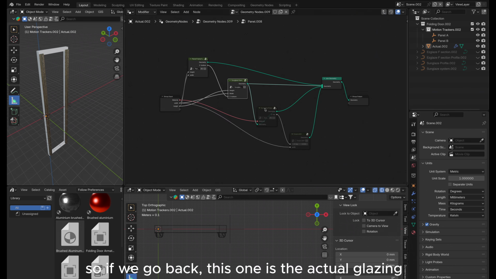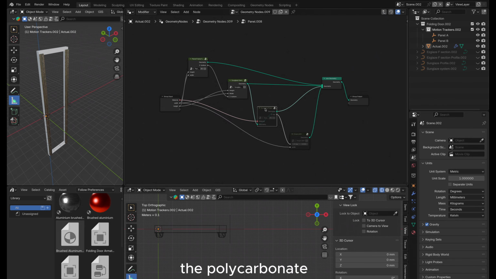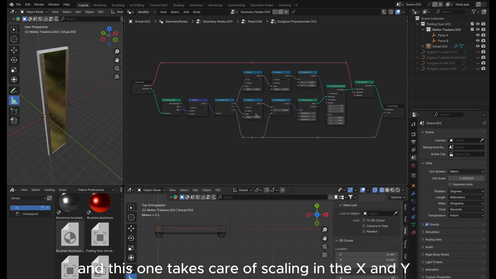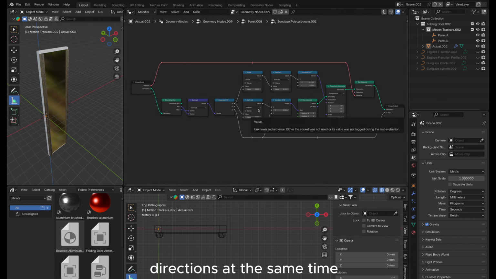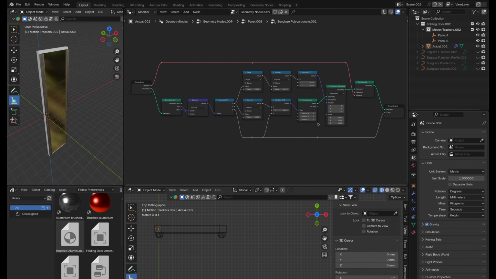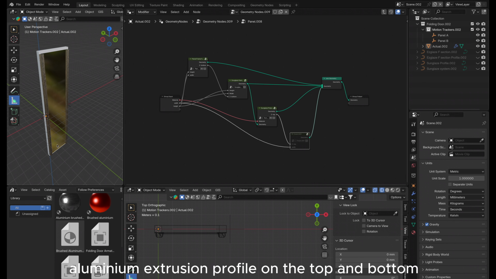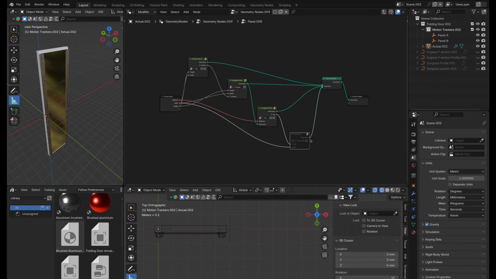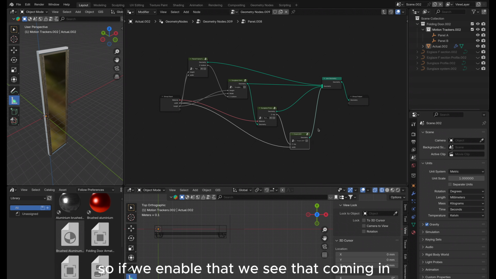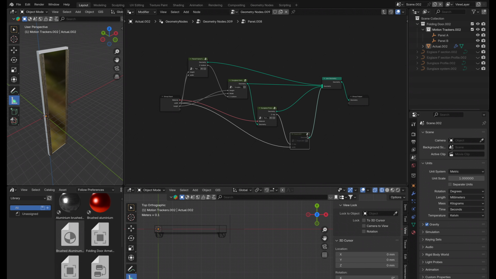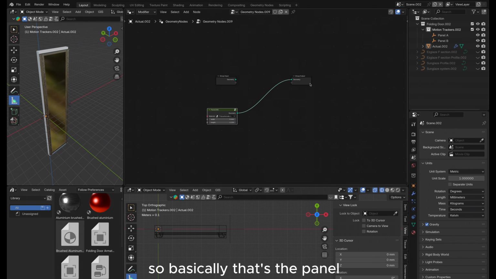So if we go back, this one is the actual glazing, the polycarbonate. So if we enable that, we can see that. And this one takes care of scaling in the X and Y directions at the same time. And it basically looks like that. The last one is just the F aluminium extrusion profile on the top and bottom. So if we enable that, we see that coming in. So basically that's the panel.